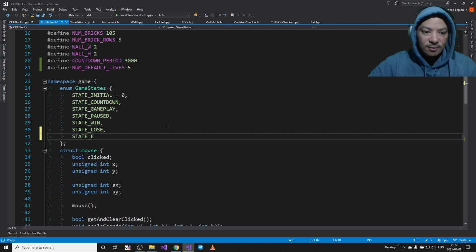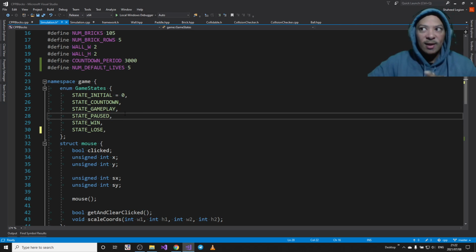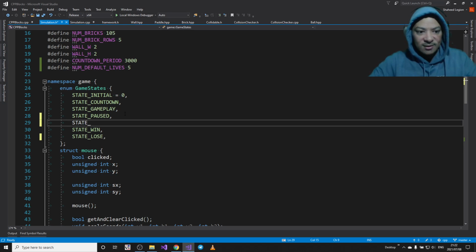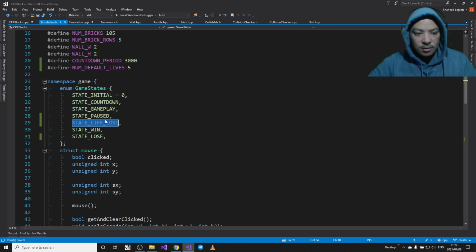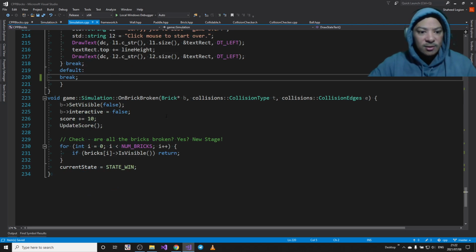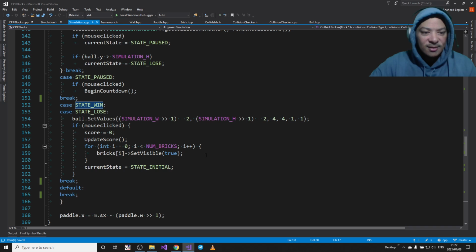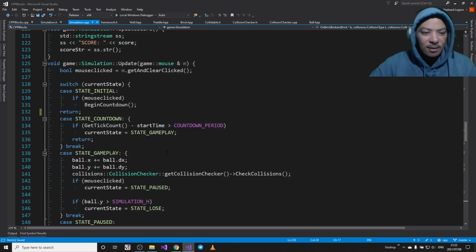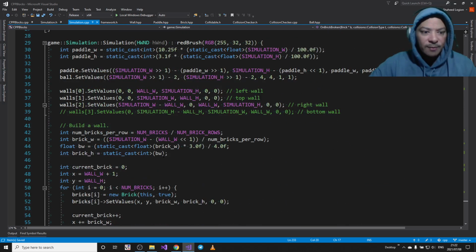No, that's silly. You have gameplay, pause, and then you can have a state of life lost. I think that's going to be a little bit more descriptive, right? State life lost. Yeah, sure. And then in simulation, let's find current state equals state win. If the ball goes off the screen, I guess that's inside update. That doesn't look right. Here we go.